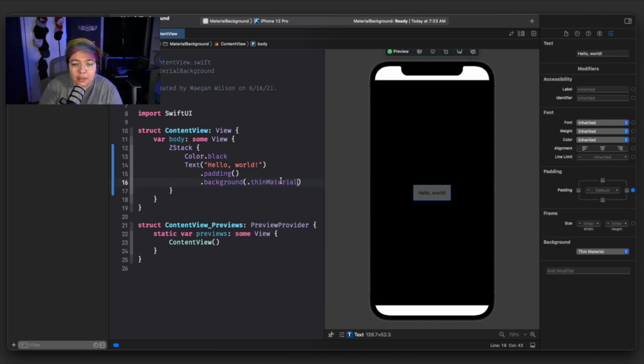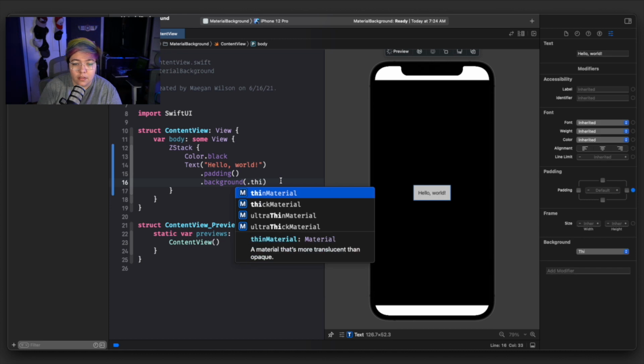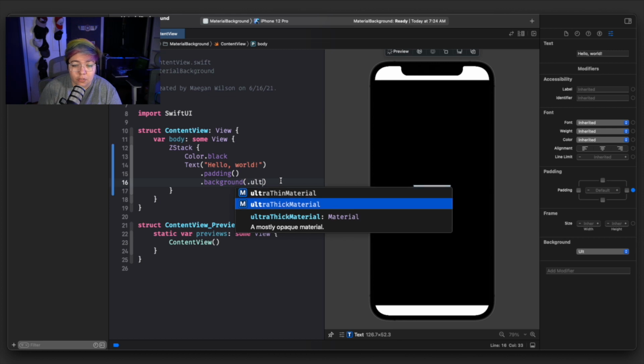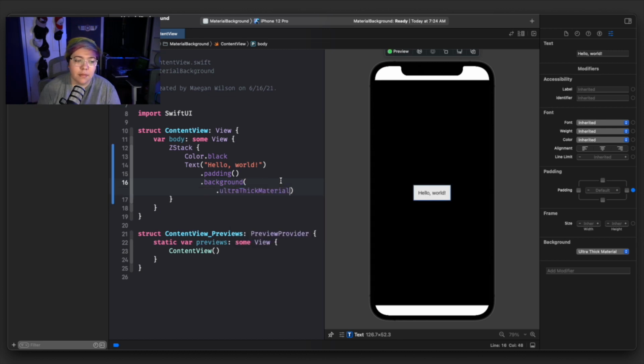And then you have the thin. We'll just step through all 5. A little bit less translucent. So as we go thicker in the material, we'll start to see less and less of the background. Regular, which we saw before. Thick. It's getting pretty white there, really close to white, just because it's going to become not translucent at all, basically, with the ultra thick. And a little bit more thickness there. So those are the 5 different levels of thickness. Again, if you just don't want a background, you can get rid of it.